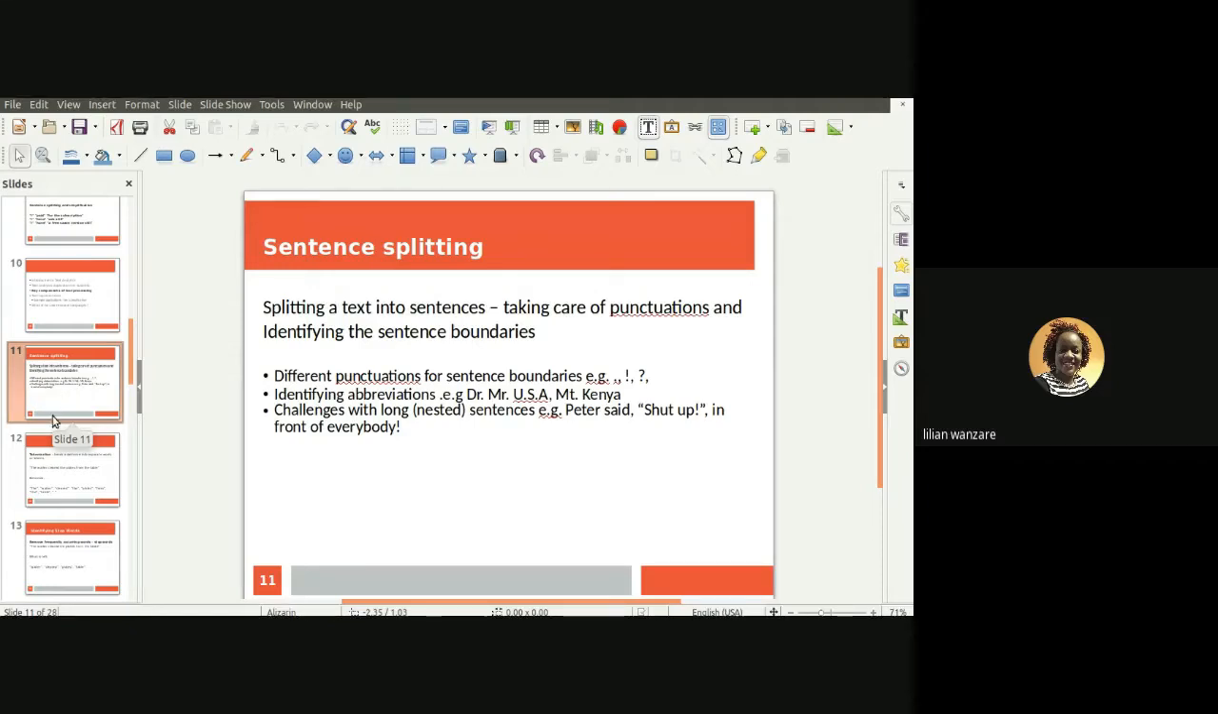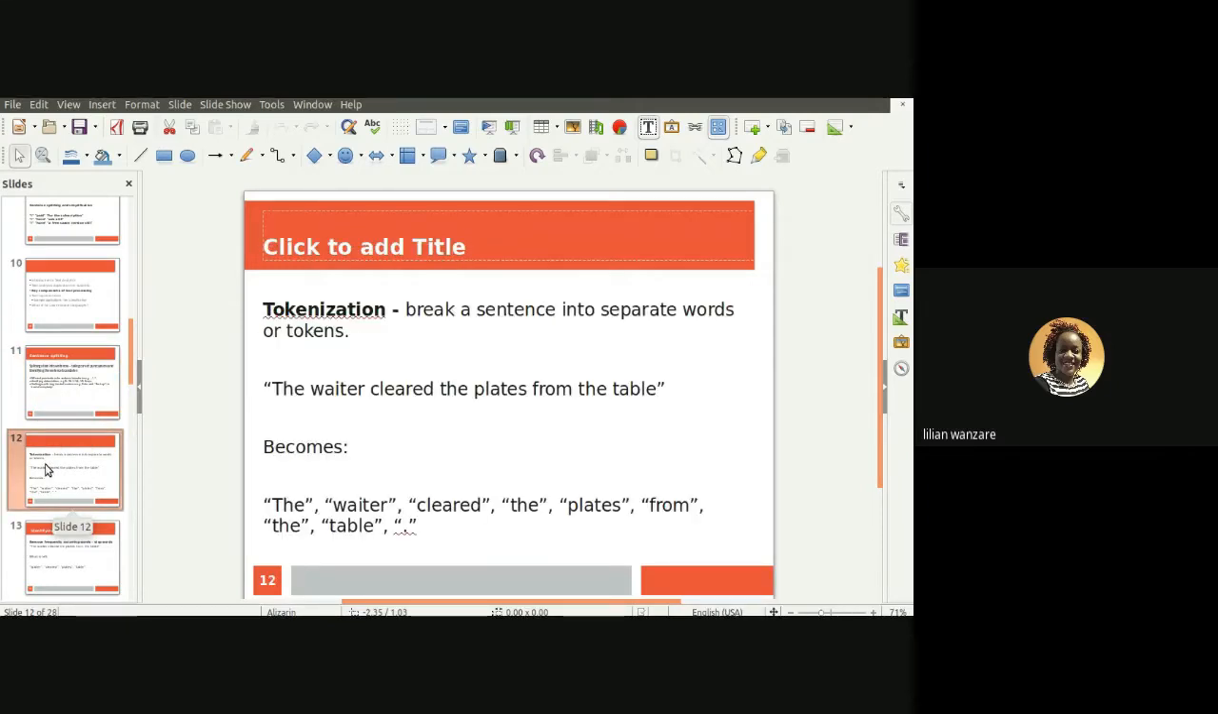After you have your sentences split, you have to do what is called tokenization. You are now breaking your sentence into individual words, or individual tokens. The example I have there: the waiter cleared the plates from the table. Now every single word is separate from the other. The is separate, waiter is separate, cleared is separate. So it is trying to really break down to the individual words in your sentence. That is a tool that can be used when it comes to text analytics.